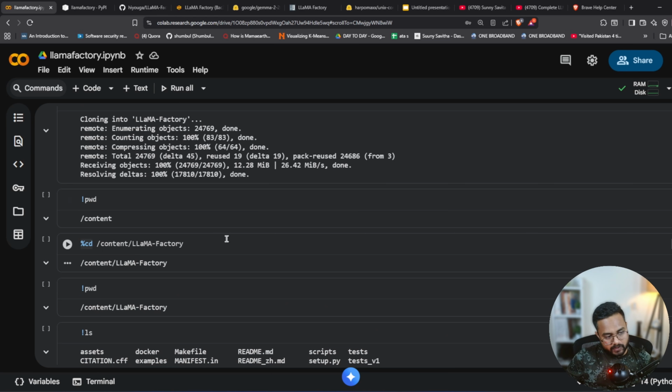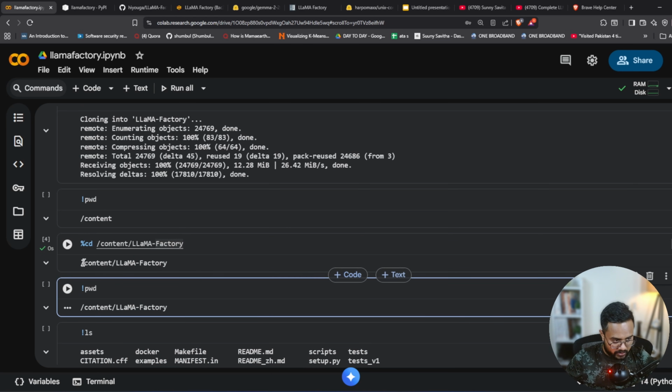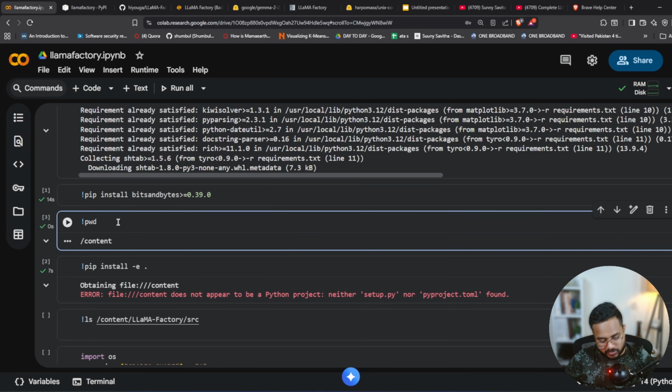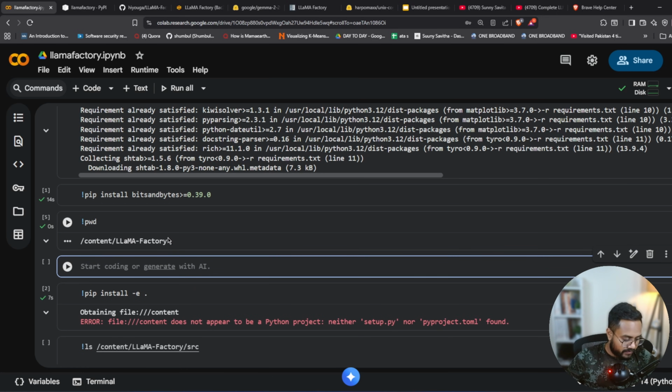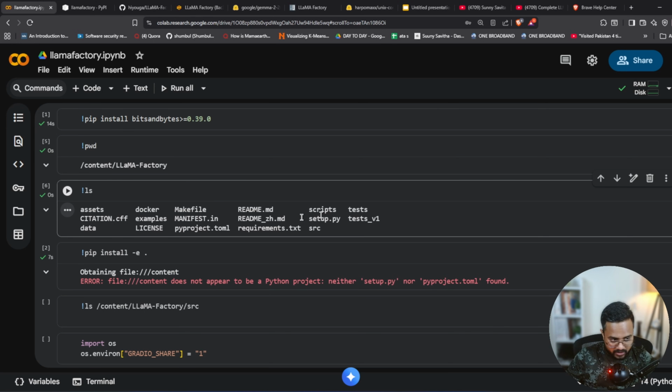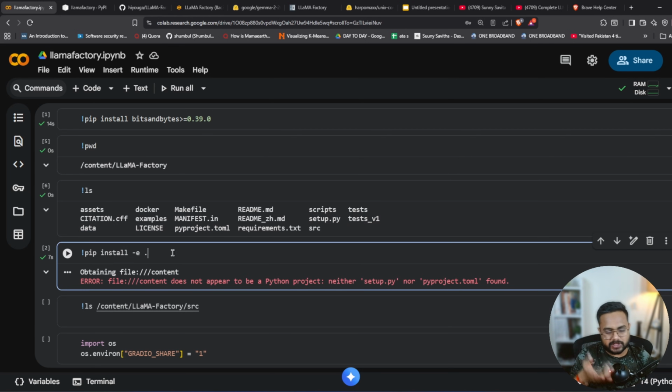So what I will do is again run this cd content LlamaFactory. Now here, see, I am in this particular directory. Now I can check with this pwd. So pwd means present working directory, and now I am in the correct directory. So I will write ls, and basically it will give me all the files. Okay, so yes, requirements.txt is there. Basically, requirements.txt is not required for installing this project as a package. I can simply write this pip install -e dot.